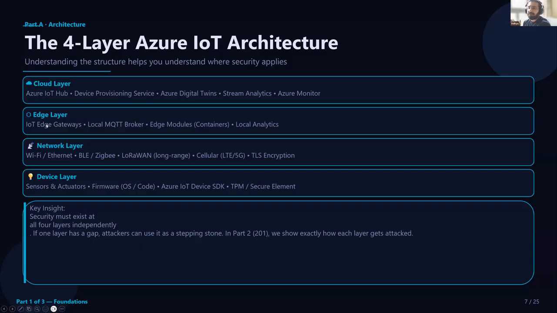Then comes the edge layer. The edge layer is the gateway or on-premise compute running IoT Edge. Then there is the network layer, which is the communication part, typically cellular, Wi-Fi, Ethernet. And the last one, the cloud layer, is IoT Hub, DPS, storage, analytics, and all downstream services.